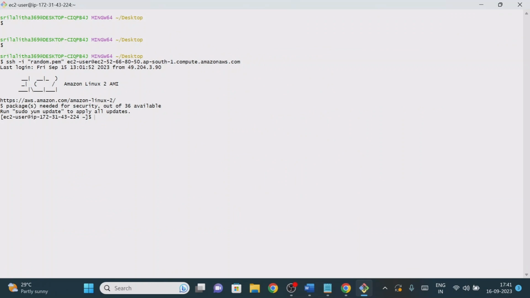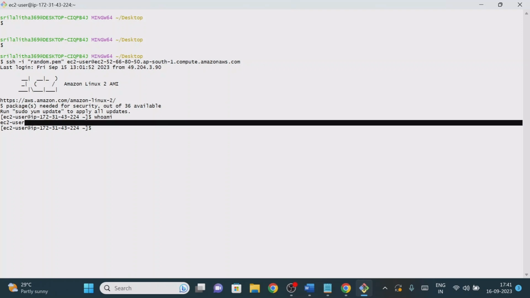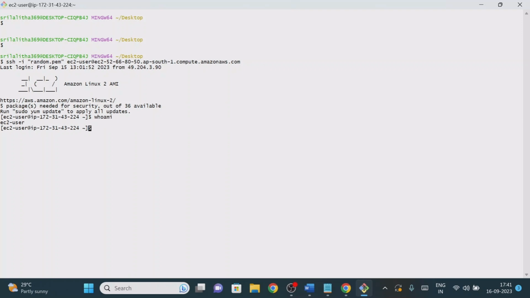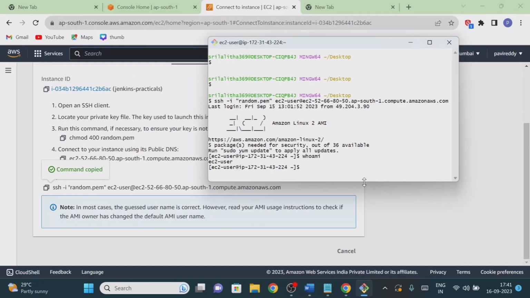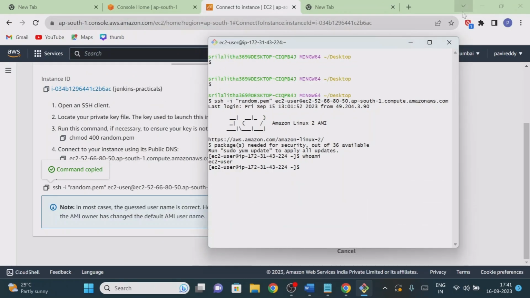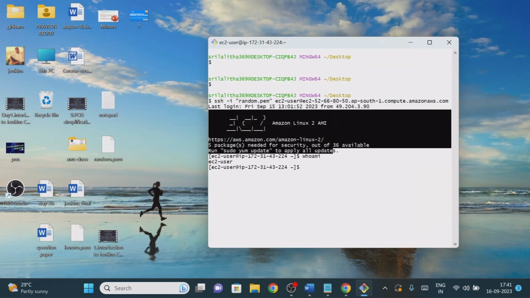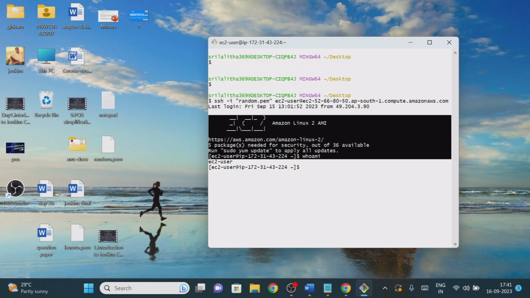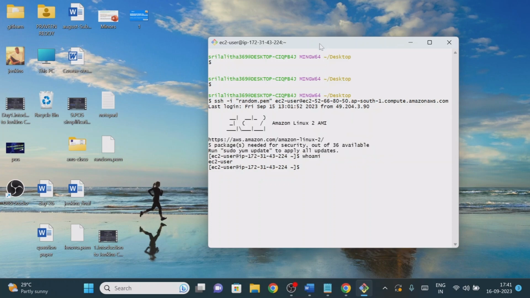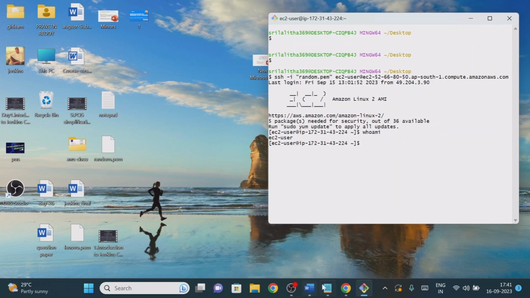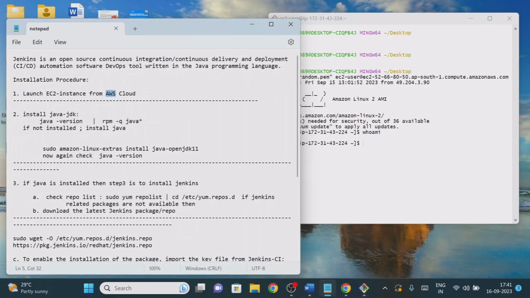If you want to check, just check whoami. As we created, it is the EC2 user. Now we are logged into the remote system. Now what we have to do is install the Jenkins software. We are currently in the remote system, an AWS EC2 instance from the Mumbai region. So now we will see the procedure for how to install. First we will see the procedure, then we will install the software.